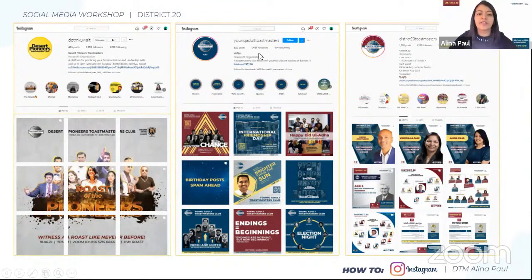Then we've got another page right here, which is Young Adult Toastmasters. And what I like about their page is that they've used alternating posters of different branding colors, right? There's maroon, blue, and then grays and splashes of yellow, just as per branding guidelines. And even their story highlight covers have specific designed covers all throughout it, which makes it look very professional. And then their bio is very short, very minimal, with just one short link in there.